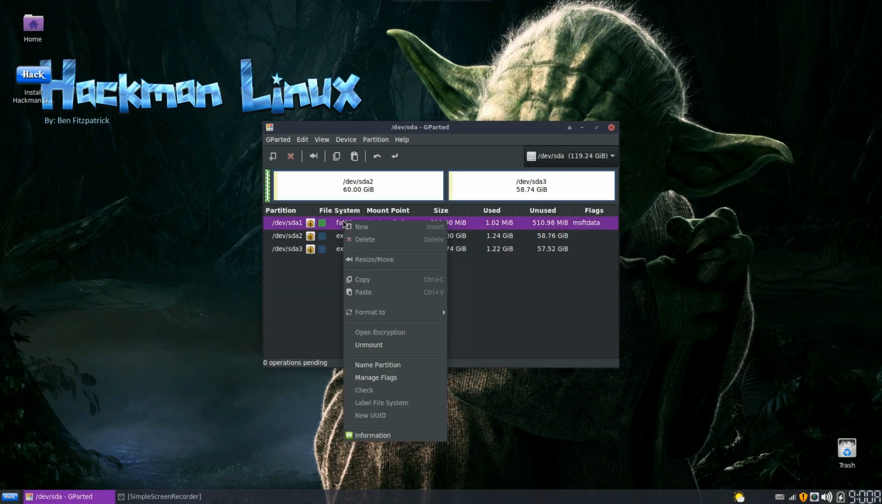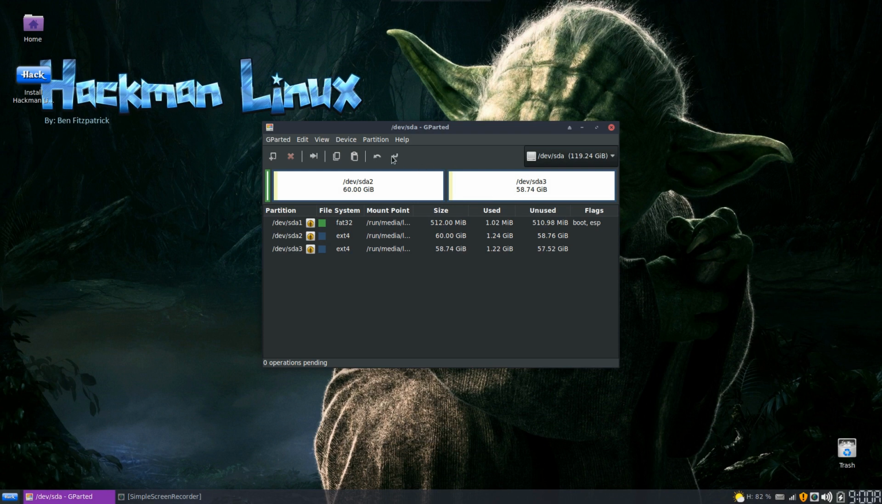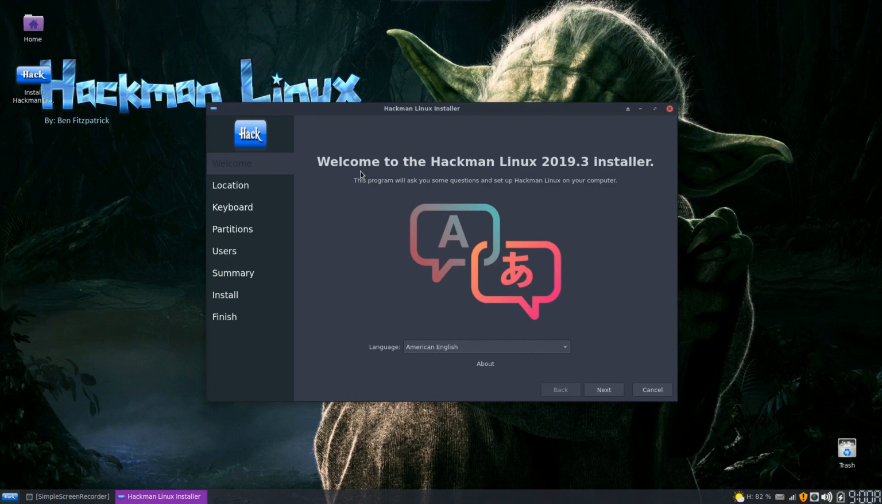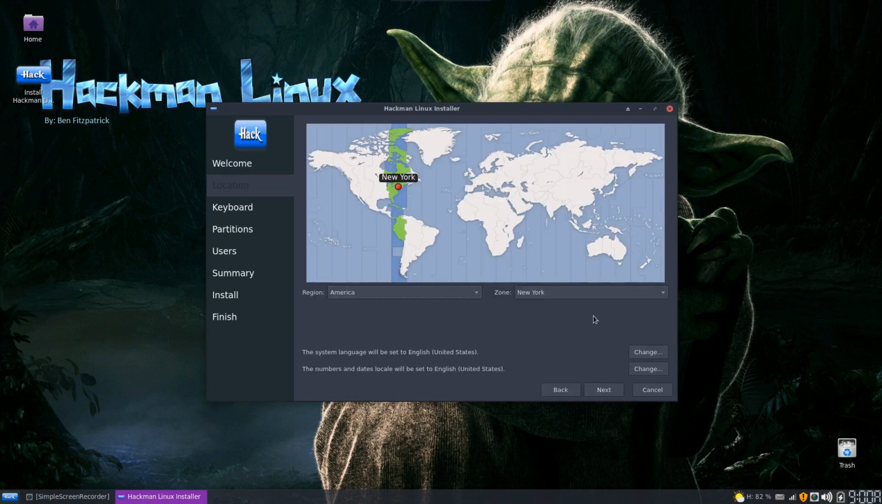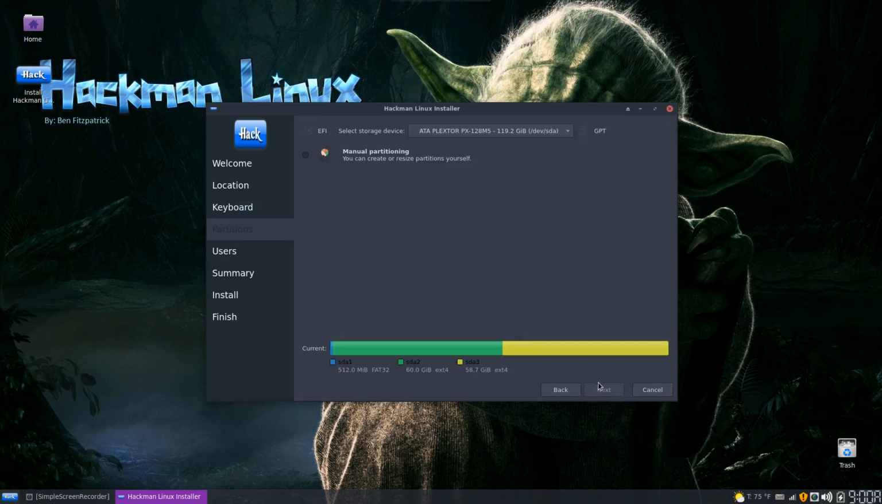Close that, and then I'll go back to here and manage flags, and we'll do a boot ESP for that. Close that. We don't need to apply that because that applies straight away, as you can see under flags, boot ESP. And then we shall try the install again, and hopefully a bit more successful this time.